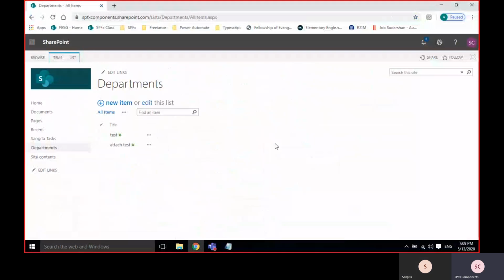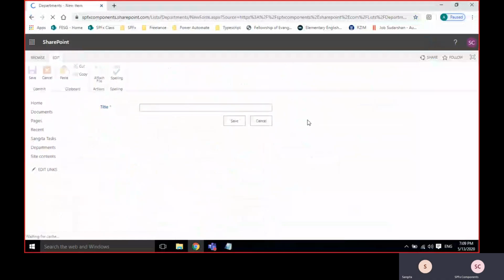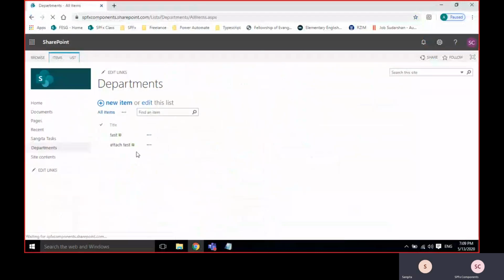So see here, everything is the same. Only the look and feel is different, like the attachment is coming here. Basically, the way of presentation is a little bit different, more advanced.